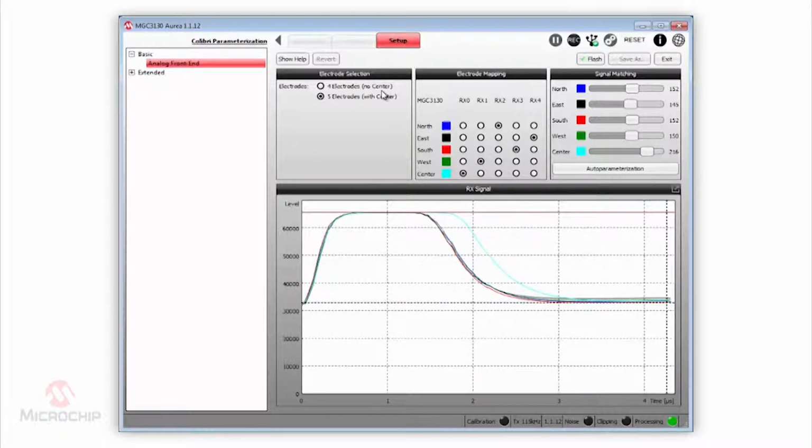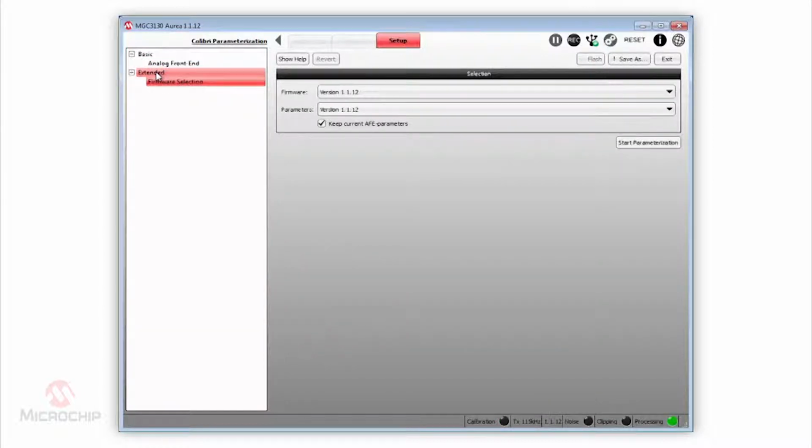The steps required to correctly parameterize the analog front end are explained in the respective video. To get access to these extended steps, we need to select which GestIC library firmware and parameters will be used.